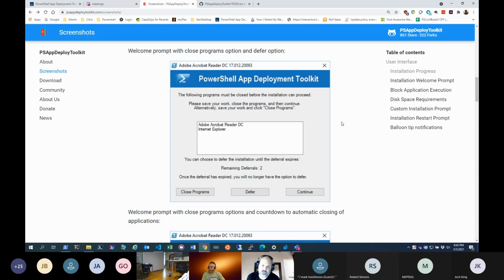It is not an app packager. So this doesn't really package applications. It can do some of that, but it's a framework that does that. So let's just get into the weeds then.